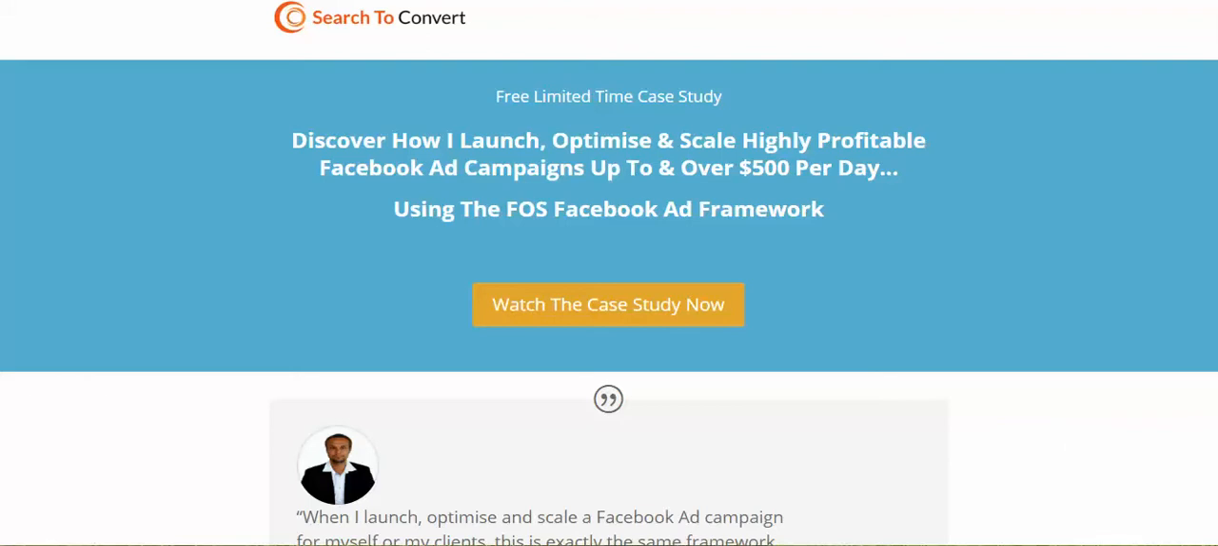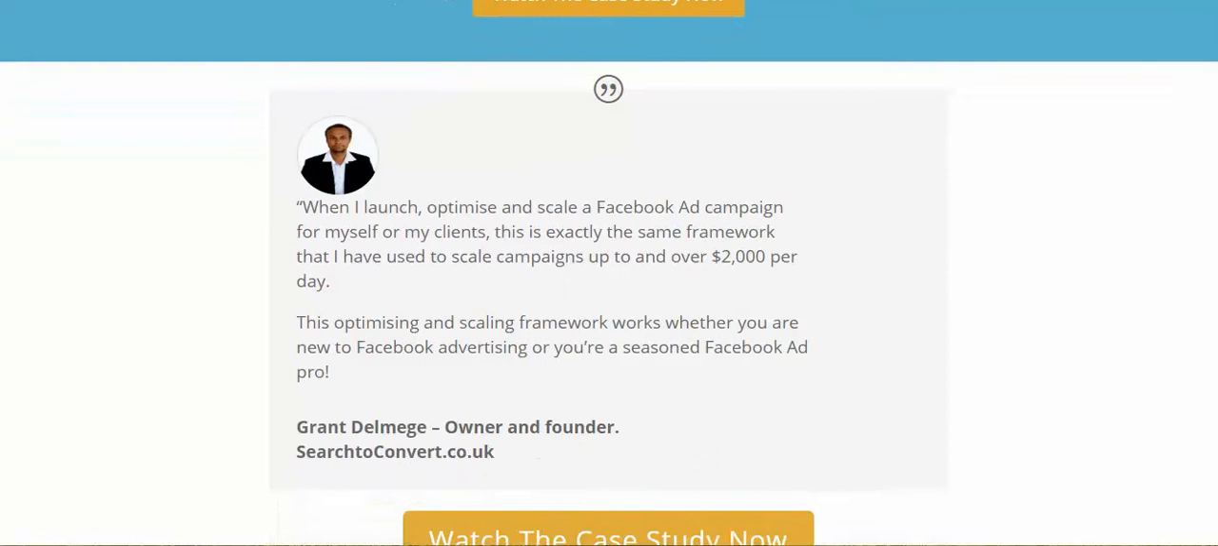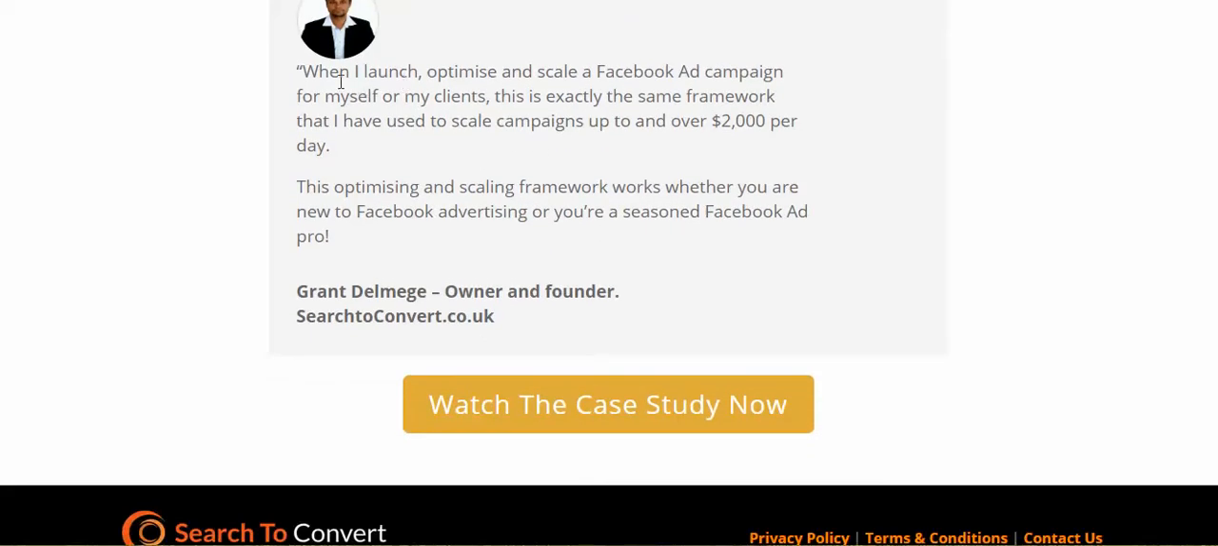And it's a very minimalistic opt-in page. Here is a blurb saying, when I launch, optimize and scale a Facebook ad campaign for myself and my clients, this is exactly the same framework that I have used to scale campaigns up to and over $2,000 per day. This optimizing and scaling framework works whether you are new to Facebook advertising or you're a seasoned Facebook ad pro. It's just a little blurb from me to reaffirm that what I'm teaching them works. So that's basically the landing page.